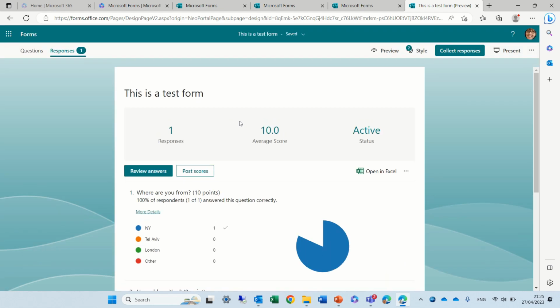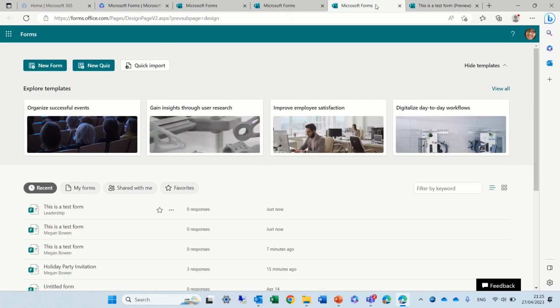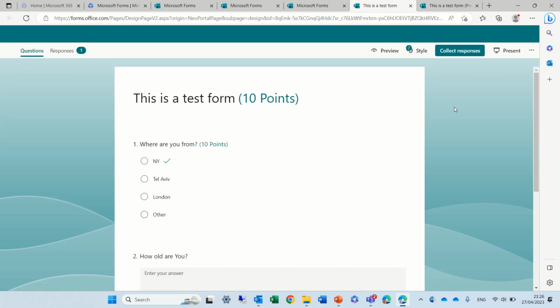So to summarize, what we saw is that we can see all of the possibilities of creating forms: new form, quiz, and quick import. It's possible now in the group forms. And it's also possible to import both to a form and a quiz. And last thing, as I showed you, you can do the present.